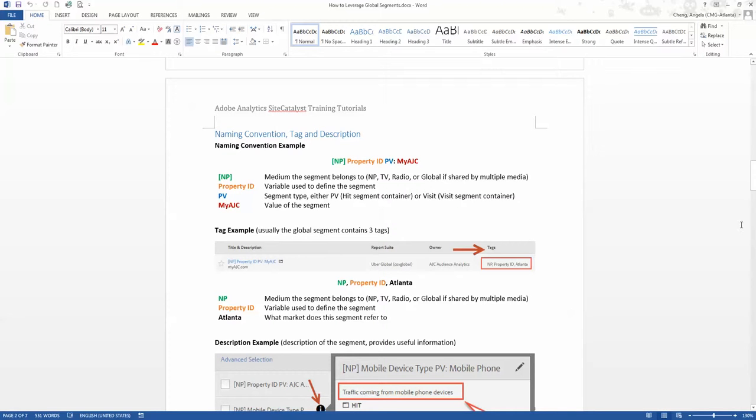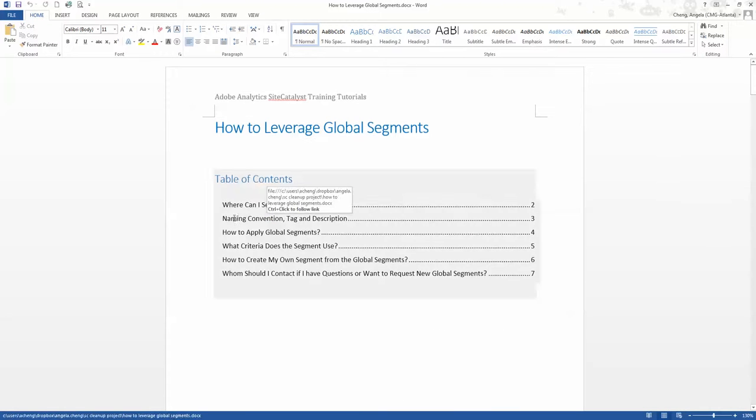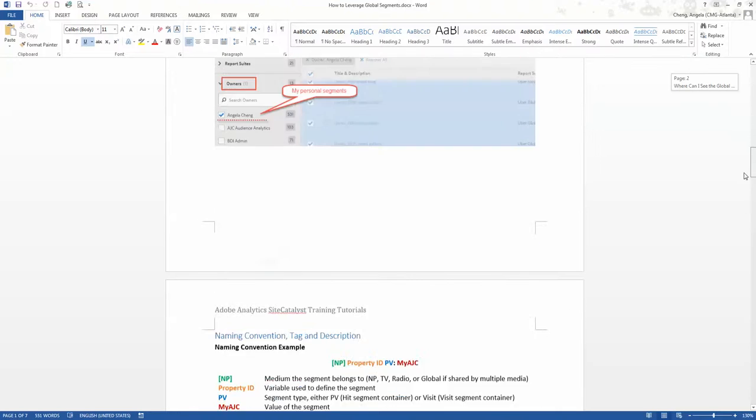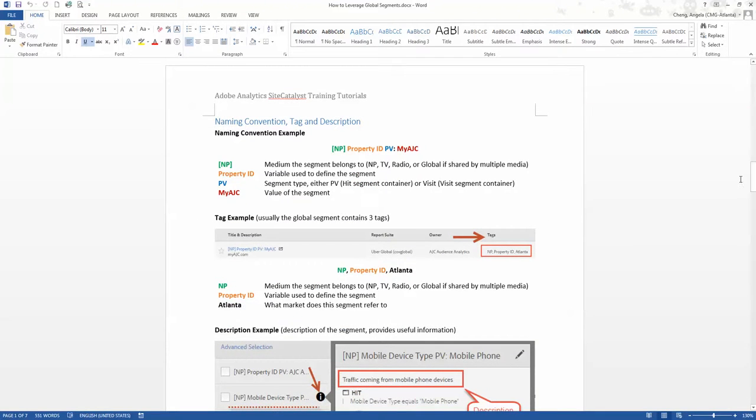Okay, so next we're going to talk about naming convention, tag, and description. After the SiteCatalyst global segment cleanup project, we have standardized all the global segments in terms of the naming, tag, and description. Right now, it follows this format: start with NP or global or TV or radio. It tells you the medium the segment belongs to. And the second part is the variable it uses to define the segment.